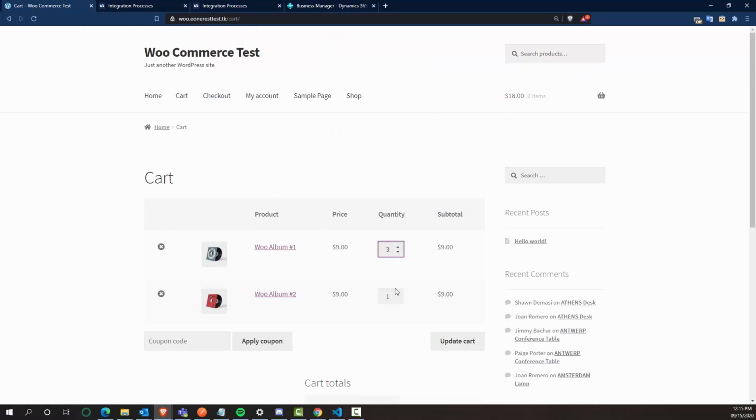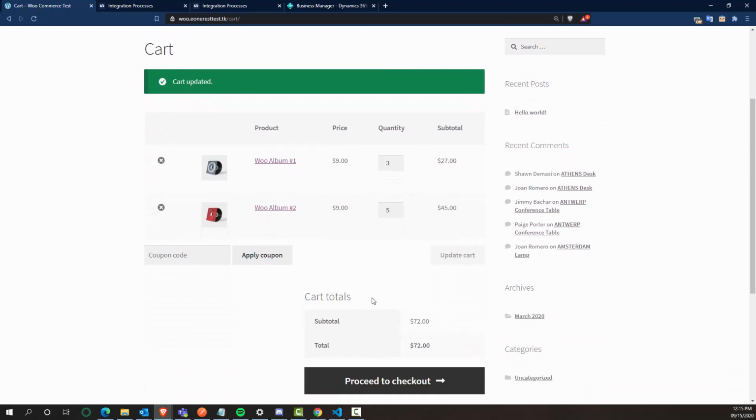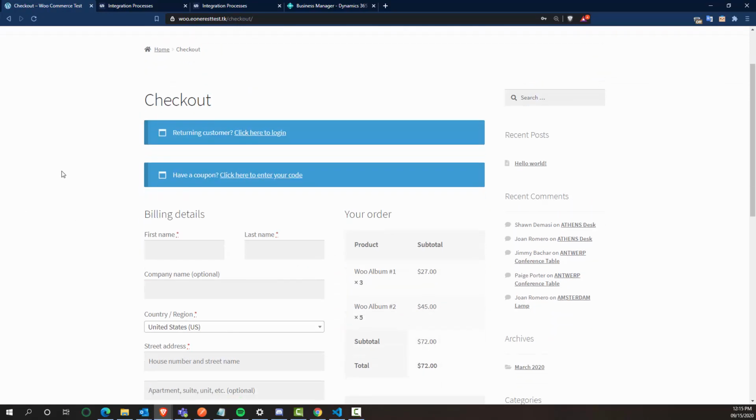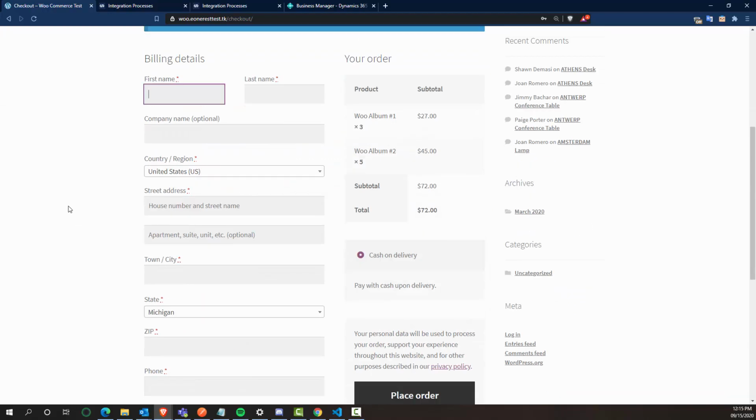I want to add some different quantities to these. I want multiple items. Update my cart. Perfect. So now I'm going to go and check out. I have the option to be a returning customer or to apply a coupon, but I'm not going to do either of those. What I'm going to do is create a new customer.